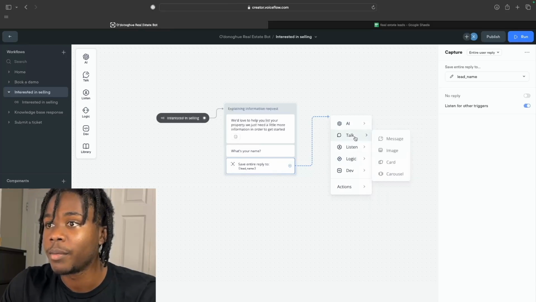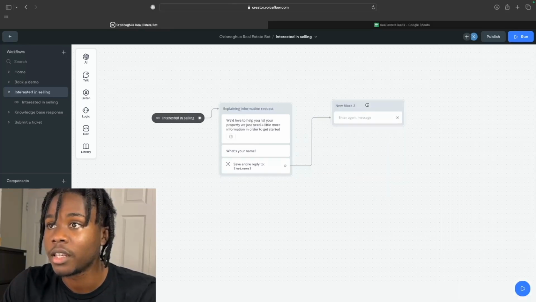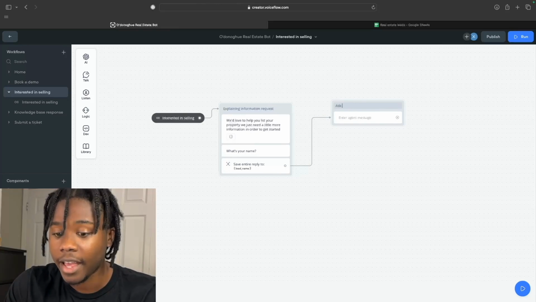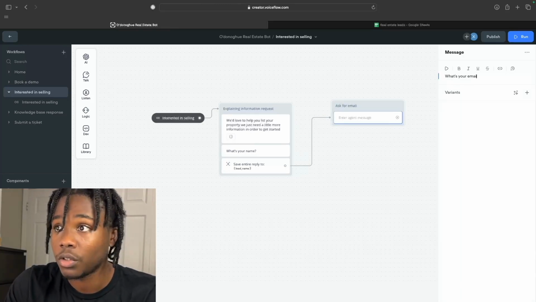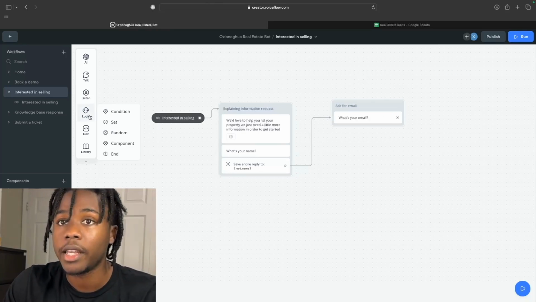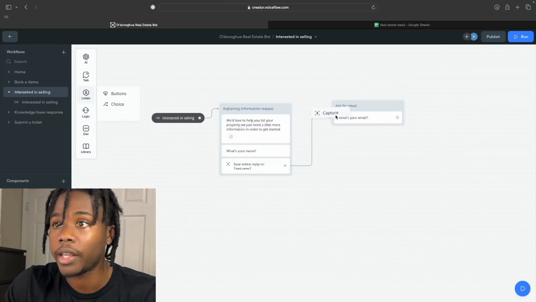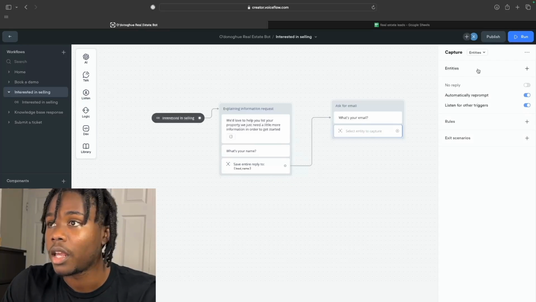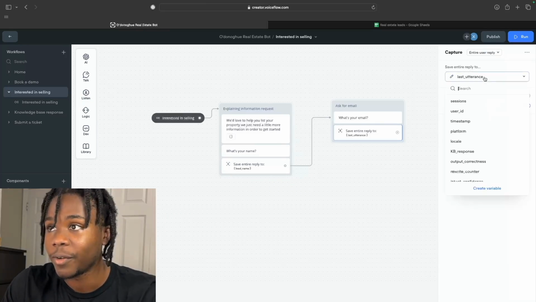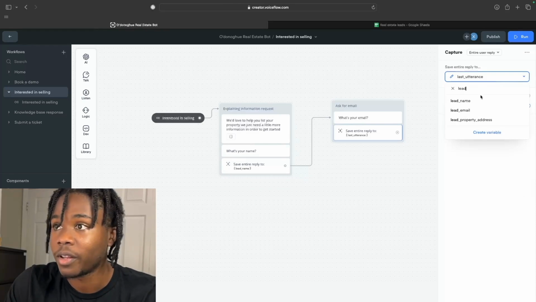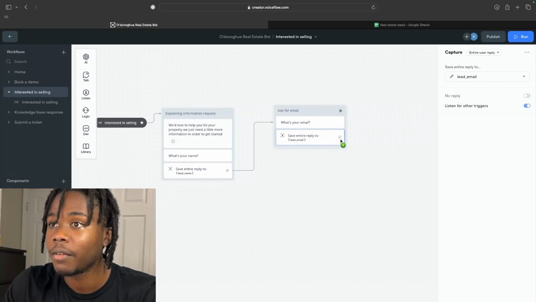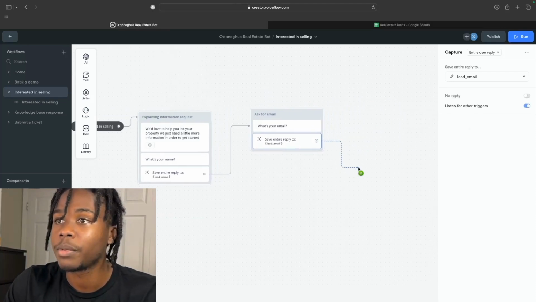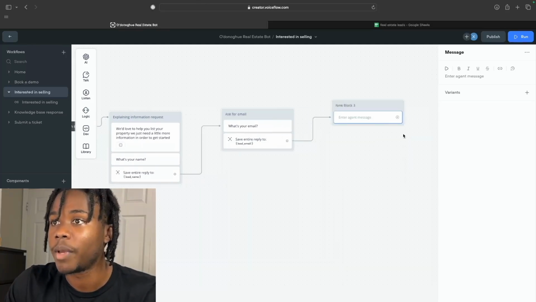The next piece, once again, another message. I'm going to call this ask for email. This message is going to be, what's your email? Once again, we are going to capture their response. And once again, we're going to save it to a variable called lead email. If you don't have that variable created, you need to create it. And then from this little card, we're going to go on to the next step, which is another message.